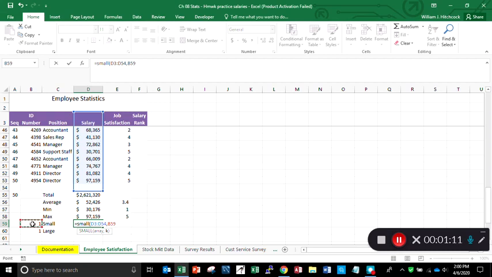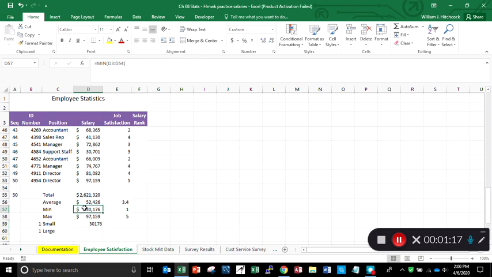So I'm going to choose where I typed in the number 1, hit enter, and if you look at this number, I'll use my format painter to format it, because small and large are the same as all the rest of these. The first smallest is the same as the min, so it's just another way of getting the minimum function.